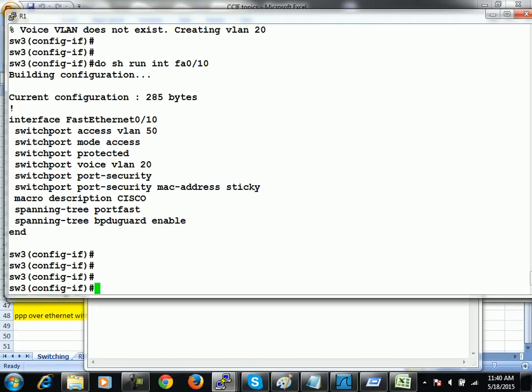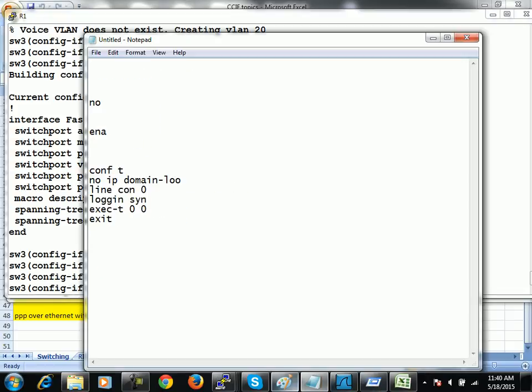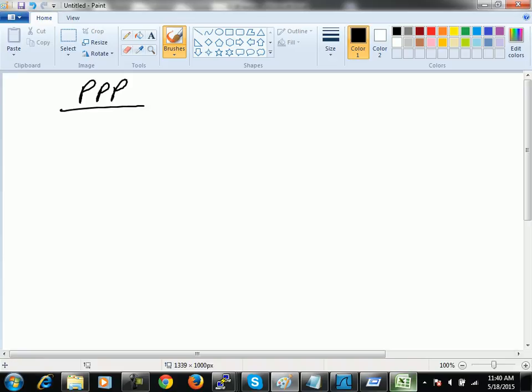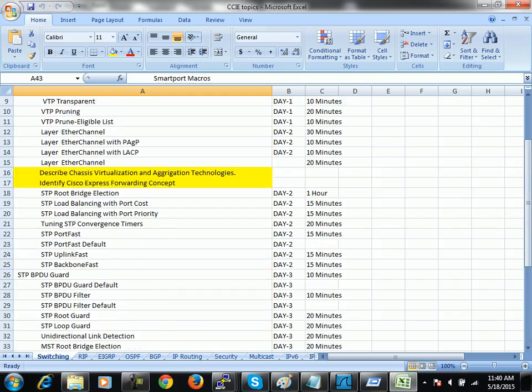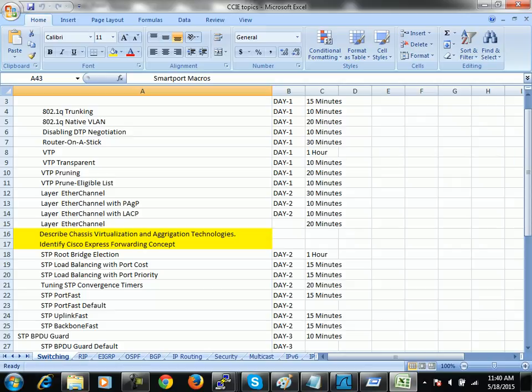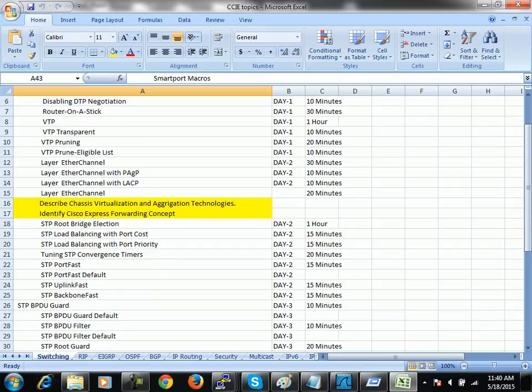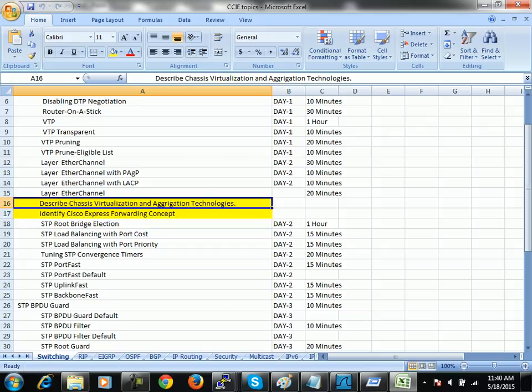Okay, then after it, let's go for PPP, because we have covered all other topics now in layer 2 technologies. Is there any topic which is left here? Yeah, there is. We still have to go through VSS and CEF. But we will cover it after PPP. Let's go for PPP first, and then after I'll talk about VSS and CEF, Cisco Express Forwarding, and that is really mandatory for you to understand.